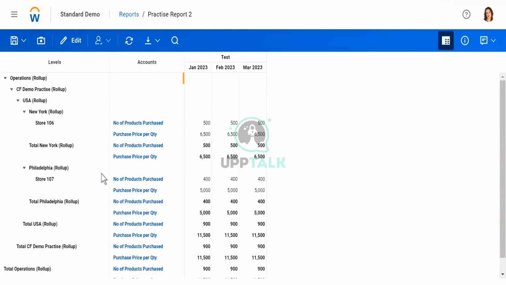The initial view is always expanded and all the levels should be visible to the users, and the data. Again, the question is, if I have been given access to this report, practice report 2, and I only have access to store 106 and not store 107, then in this report I will not be able to see the data for 107.